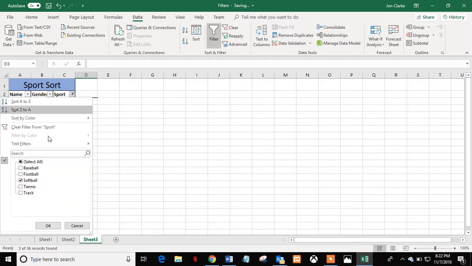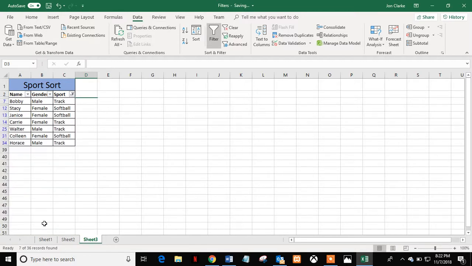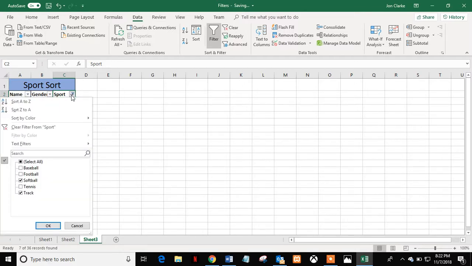So if I want to see the ones that like softball and track, I can just click track along with softball. It'll add the track people in there. Now one thing I might want to do is organize these so I can actually look at it. If I click on the filter button again, I get the option to sort from either A to Z or however I want to do it.